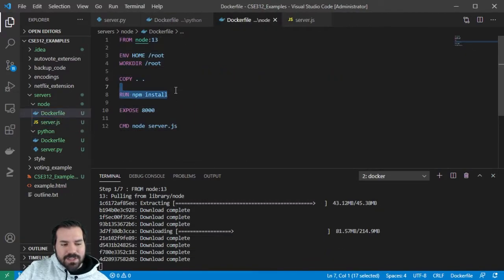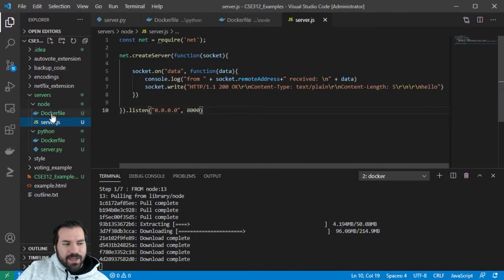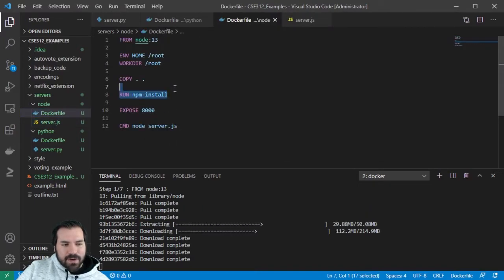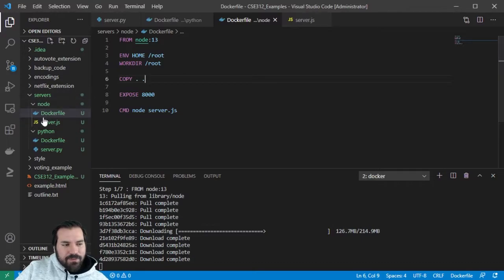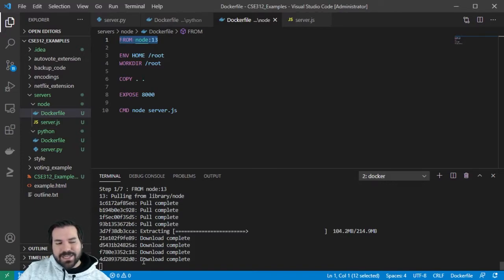And actually, npm install might break because I don't have a package.json file. I don't have any dependencies here. So we'll delete that and rebuild the container. But since I've never built this container before, it had to download Node and set up that entire environment, which is what it's doing right now. This is all downloading that image that needs to be created, which is a combination of multiple images.